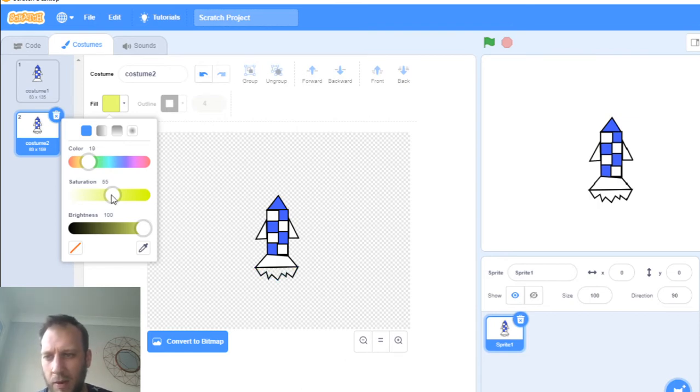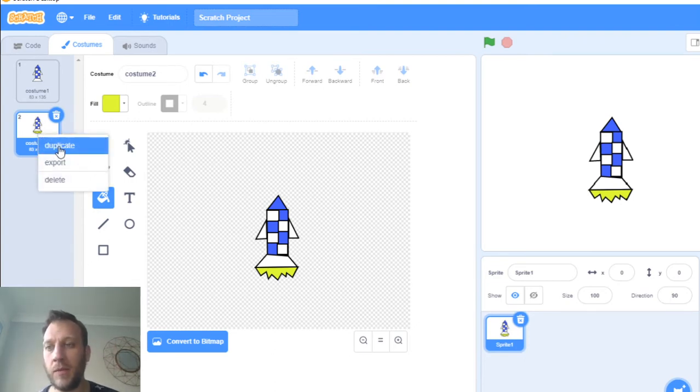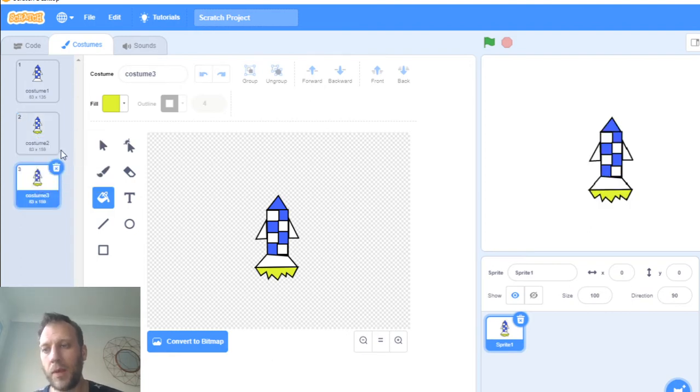So let's go a bit more saturation than that. Nice. Okay, cool. So that's the first stage of my rocket booster. So that's like low rockets. So then let's duplicate that one, and I'm ready to do the next stage of my animation.